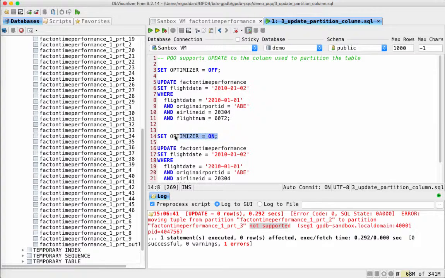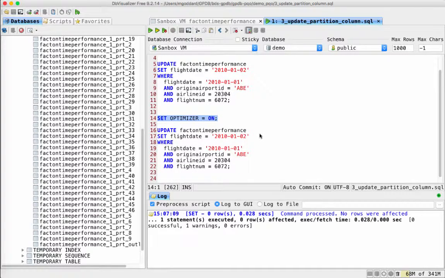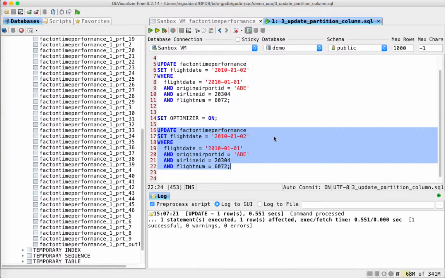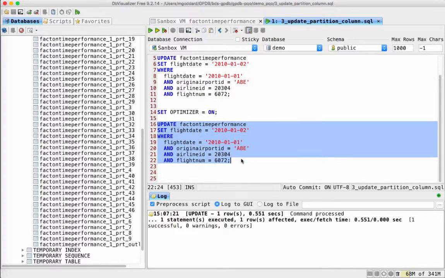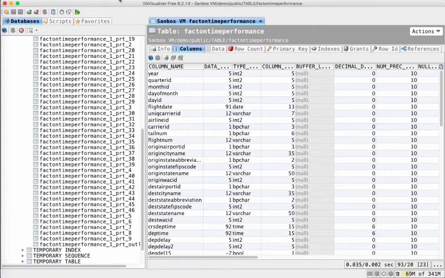And let's go ahead and run this update again. Let's see what happens. Okay, so the update succeeded. So just another area where PQO behavior differs, and it operates in a much improved manner.